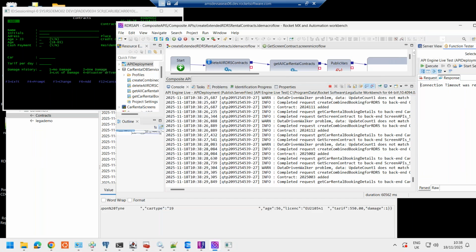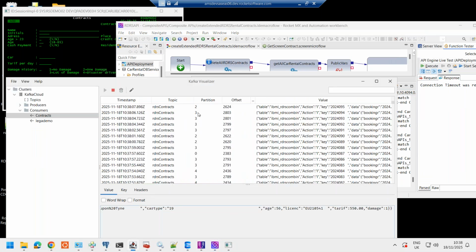We could have multi-threaded this as well and made it a lot faster, but it's just doing one transaction at a time, just for good demo purposes. And that'll continue running now until the transaction has completed.